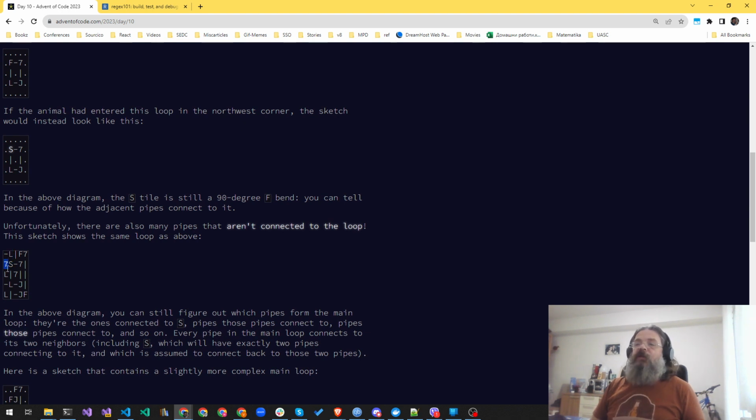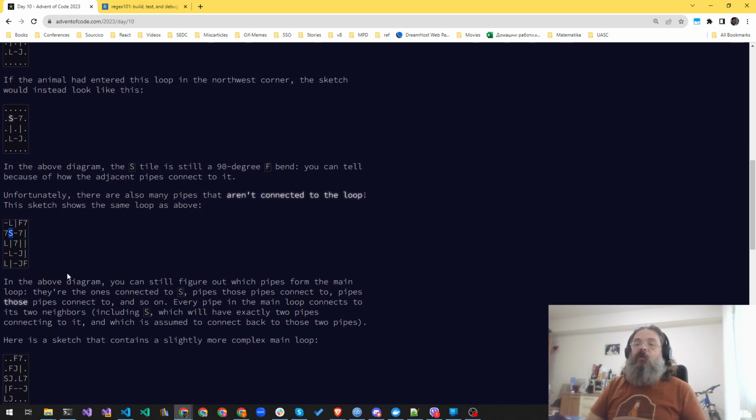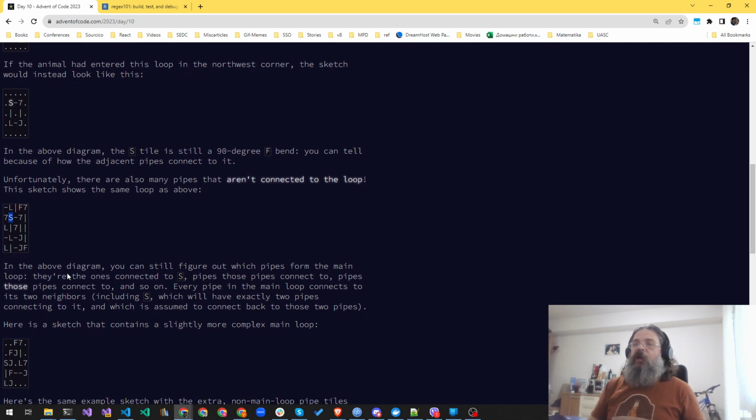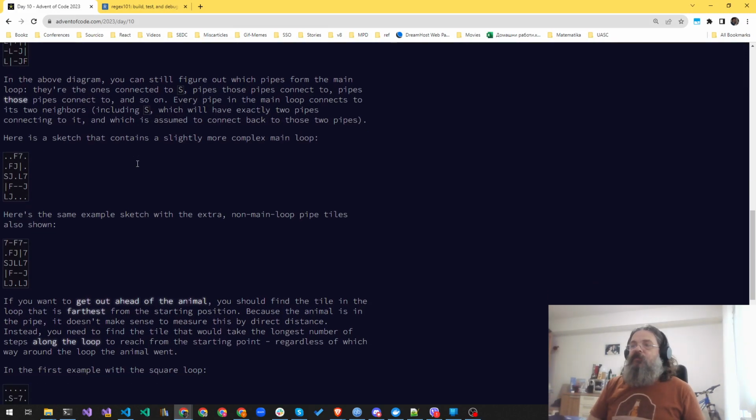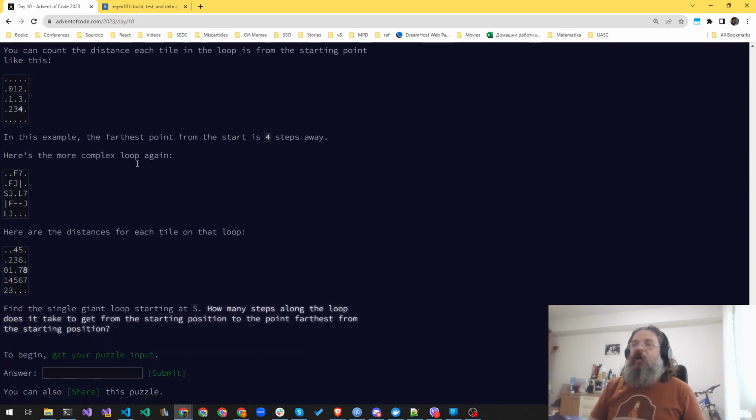Same logic goes for the 7 pipe, which means our S pipe, and each of the pipes has exactly 2 places where it connects. So we don't have any junctions, we don't have T-shaped pipes, we only have the 6 types of pipes that connect on exactly two dots on the grid. So our S pipe can only be connected with this, and if it's connected with that, it has to be an F pipe, I think. Yeah.